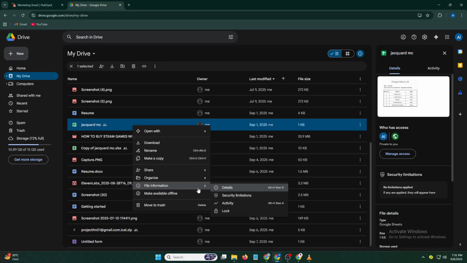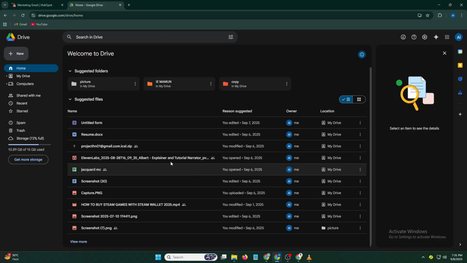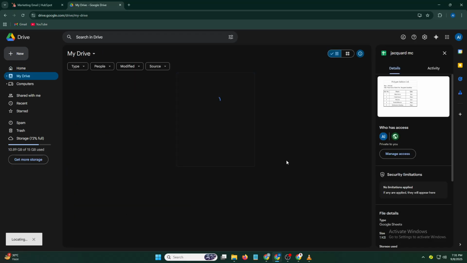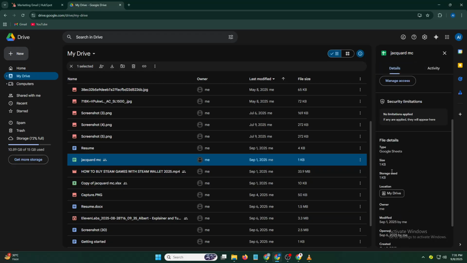And yes, this works not only for your own files, but also for files shared with you, provided you still have access to them. Remember, this trick is incredibly helpful when cleaning up your drive or organizing shared files, because knowing where they live is the first step to staying organized.